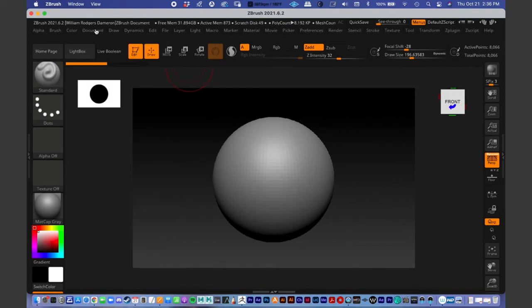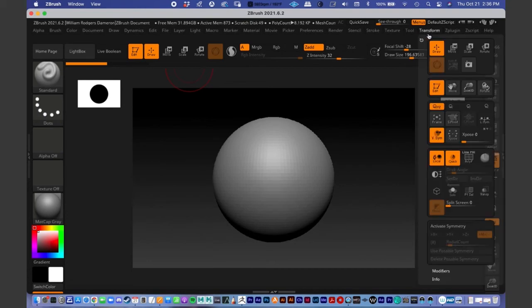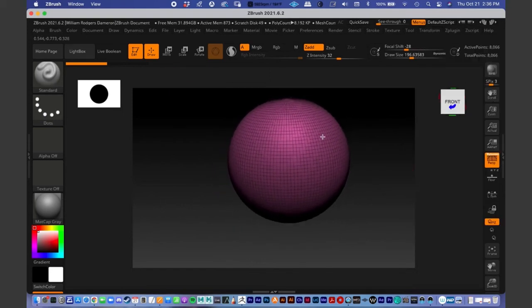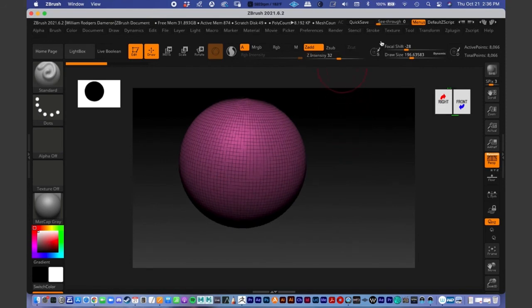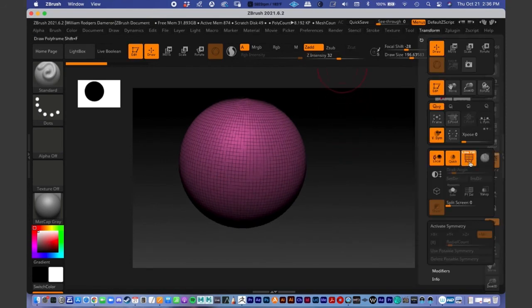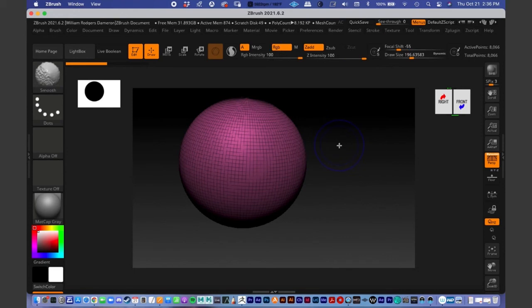The next tab I want to show you is the Transform tab right here. If you press Transform, you have all these options, and there are some really useful ones. For instance, there's this Line Fill, or PolyF, and the shortcut is Shift F. If you press that, it'll give you a wireframe view of your object. So if you need a wireframe, you just go to Transform and then PolyF, or Line Fill. Again, the shortcut for that is Shift F. If you press Shift F, it'll turn off and on. But again, you can find it right here.